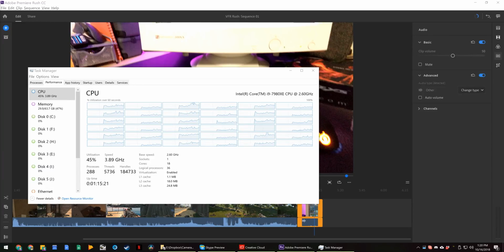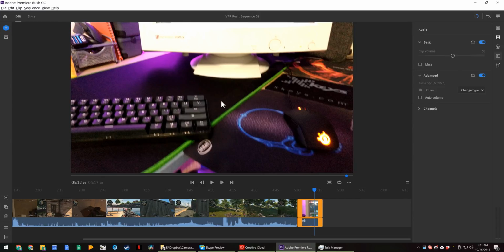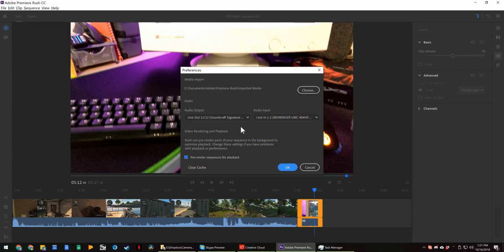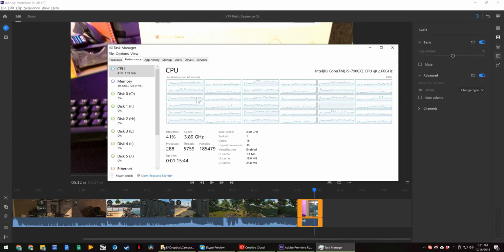Adam EposVox here, and I'm just playing around with Adobe Rush, and you might see that all of my cores are being utilized in the background here, but I'm not rendering. What's going on? Well, we've asked, and we've now received. If you go to Preferences in Adobe Premiere Rush CC, you can now pre-render sequences for playback, which means in the background, when you're not doing anything, it's actually rendering these sequences to a proprietary format.